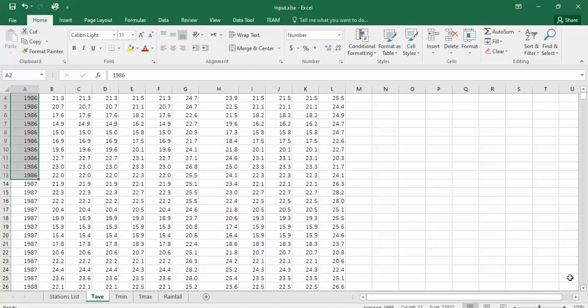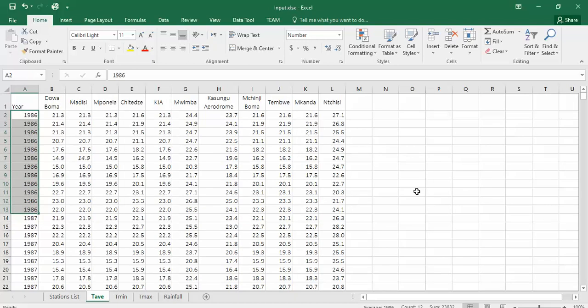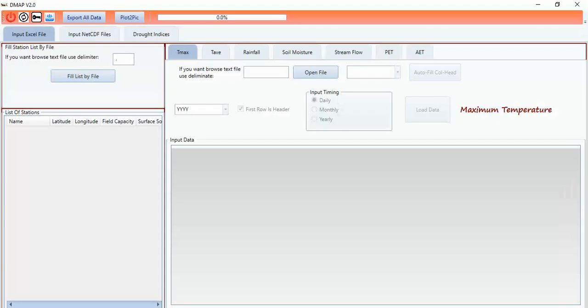Be careful and pay attention. If you want to use daily data, your file should be in daily format without any gaps, without any missing cells or damaged cells. Everything should be okay, because otherwise when you run the tool, you may face different warnings or errors. So pay attention to this tip. Okay, let's run the tool.